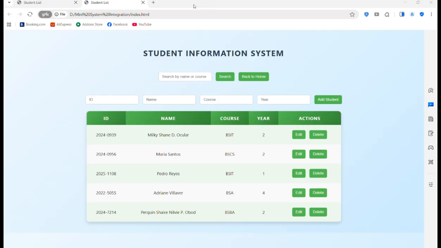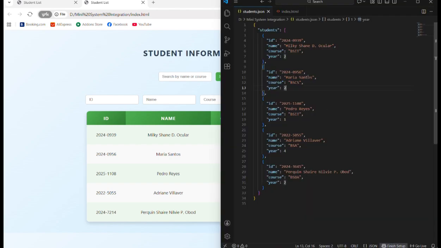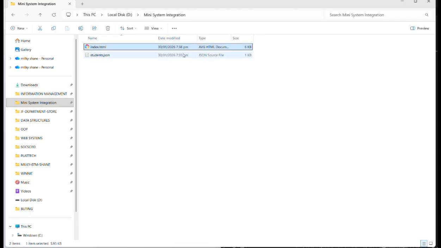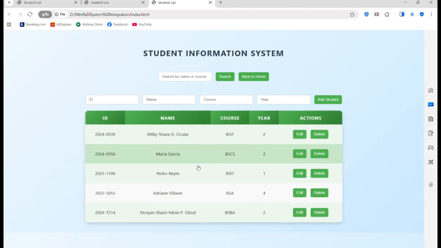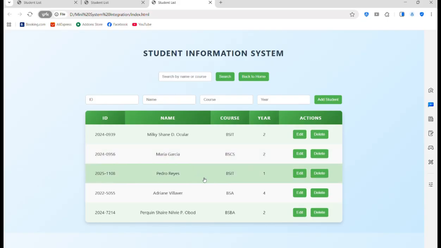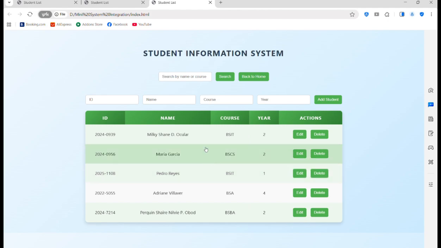Now, I'm going to make a change in the data. For example, updating Maria Santos to Maria Garcia. After saving the change and refreshing the table or the page, the table updates immediately. This shows that subsystem B automatically consumes the updated data from subsystem A.